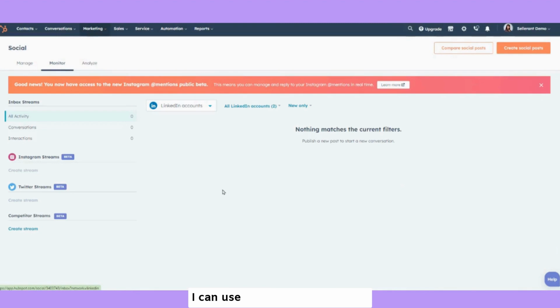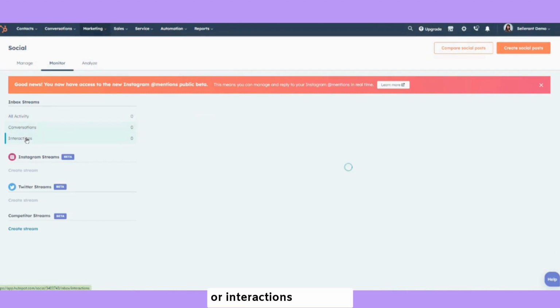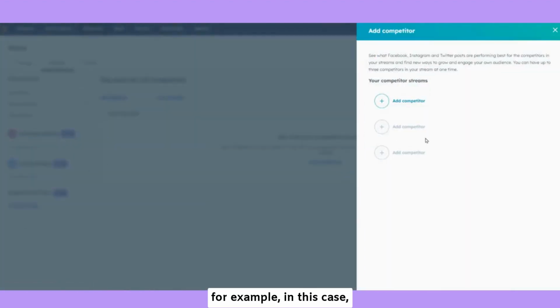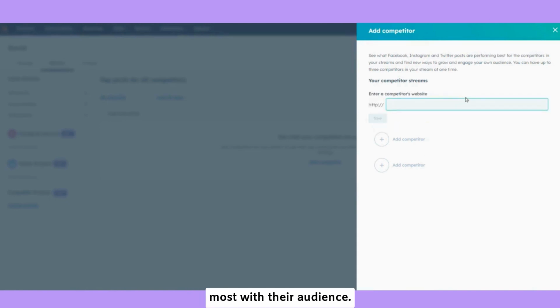Here, I can use the monitor feature to create streams about activity, conversations, or interactions based on, for example, in this case, if I wanted to use a competitor's website to determine what streams or posts they're using that are engaging most with their audience.